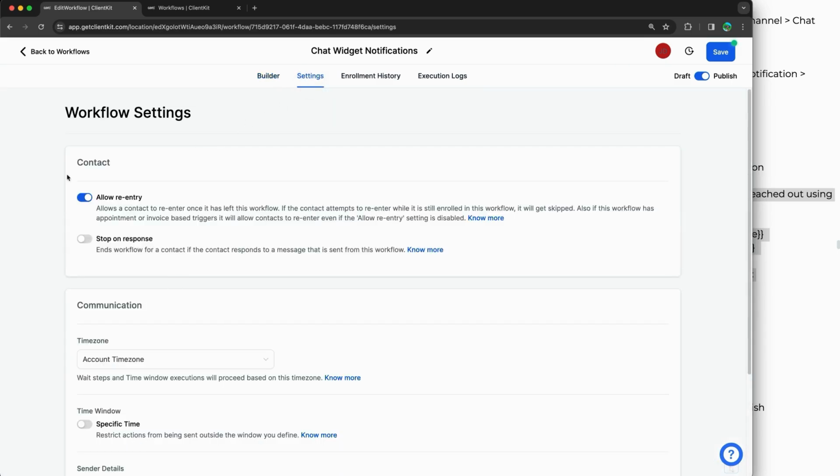Awesome. And then we also have the settings that is also going to allow for re-entry for that contact. And then we just go ahead and make sure we save, and we have gone ahead and published that as well. Awesome. So cool. We've gone ahead and set this up now.